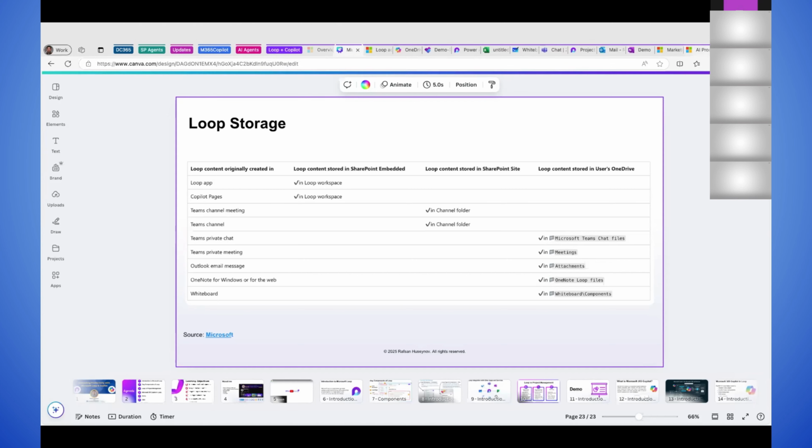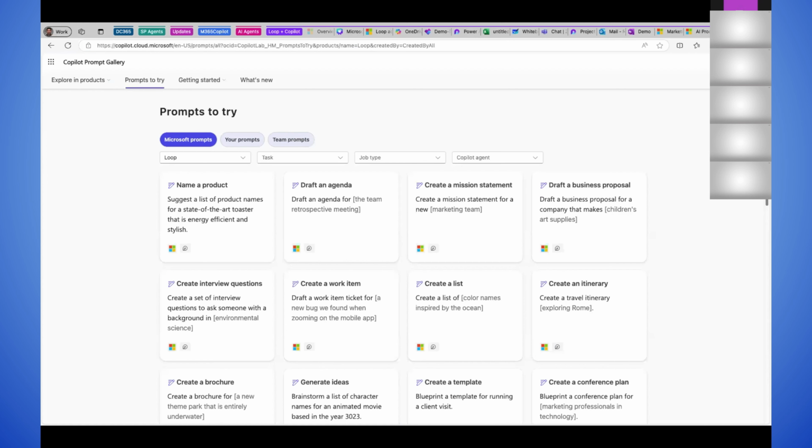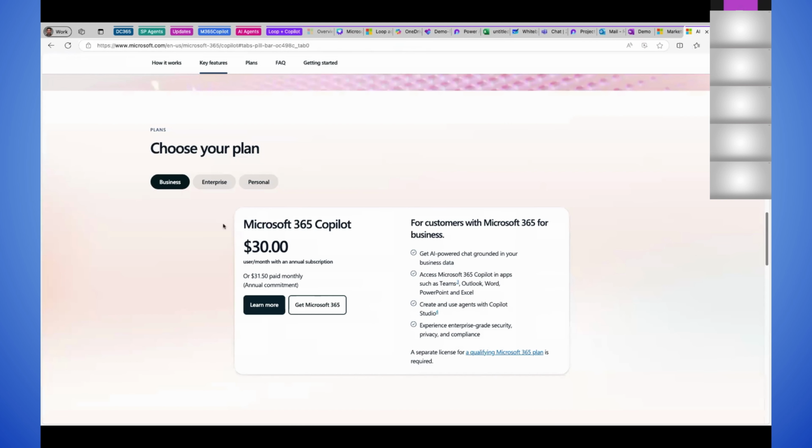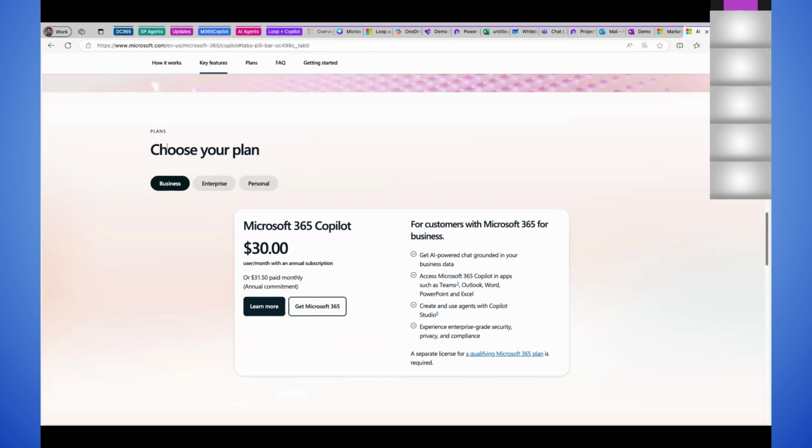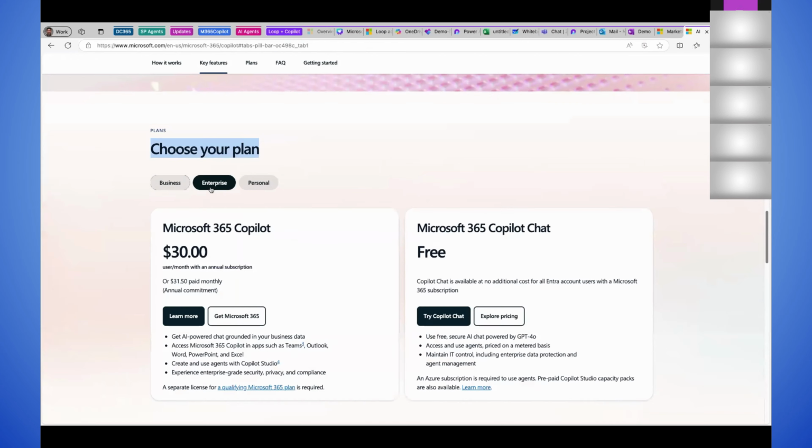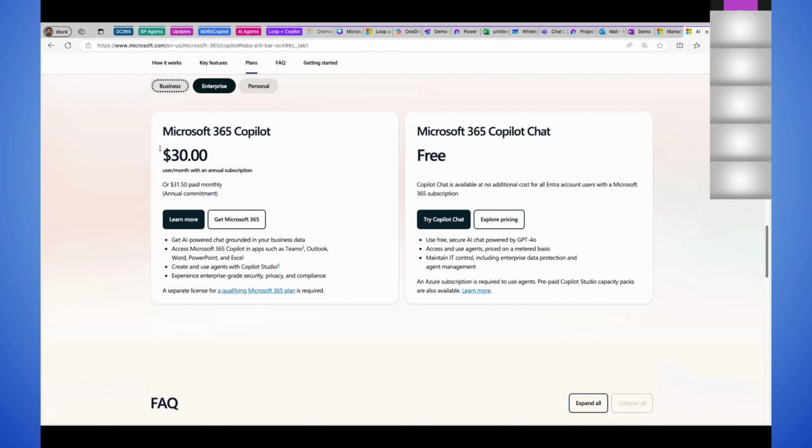And that is, I think, should be here. Okay, that one. So this is the plan. You need to have a business plan or enterprise. Then on top of that, this is the license. Basically, $20 for Copilot and $10 for Microsoft Graph, because it gets access to your files.